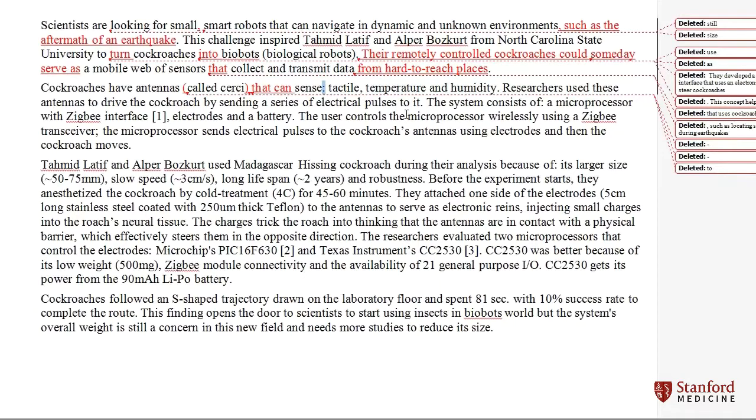I do again appreciate that they tried to use a colon, but actually we can just go right into this. It's a very simple list, so the colon is actually not needed there. So cockroaches have antennas called cerci that can sense tactile, temperature, and humidity.